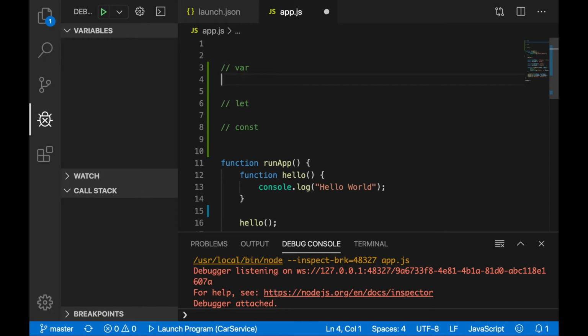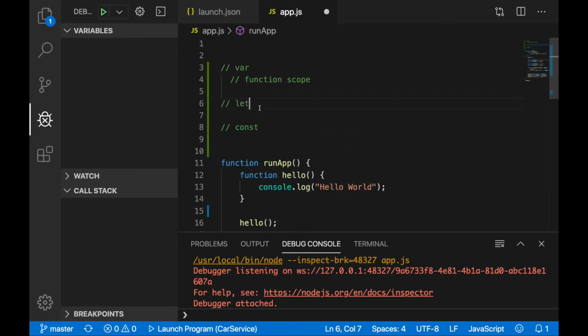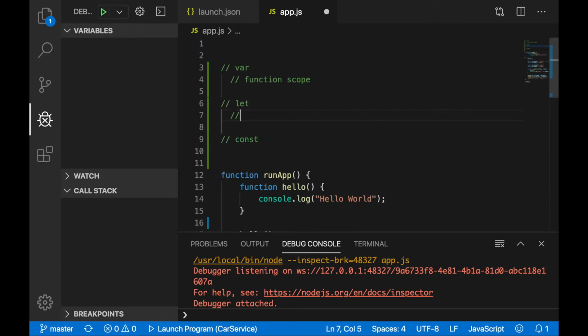In the case of a var, what is the scope? In the case of a var, it is function scope. Okay, so your scope is your entire function. In the case of a let, the scope is a little bit different. It's something called block scope. And the const is the same, it is block scope.